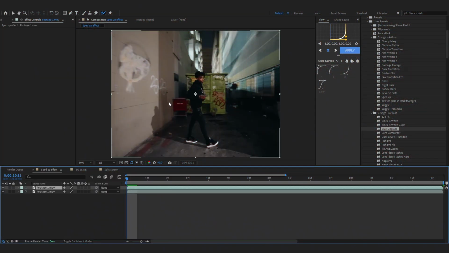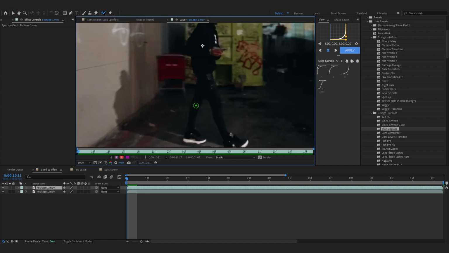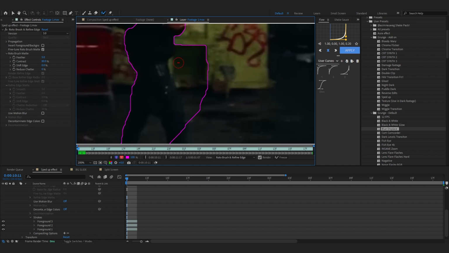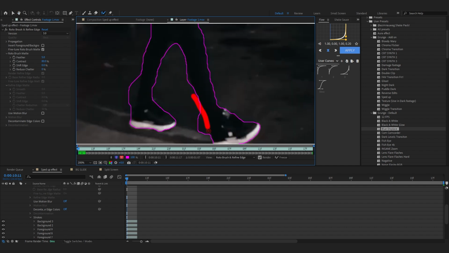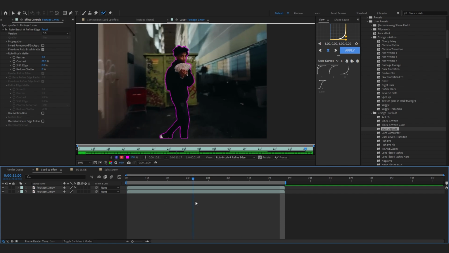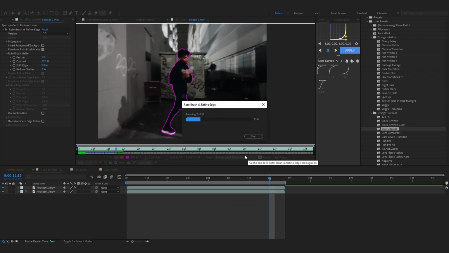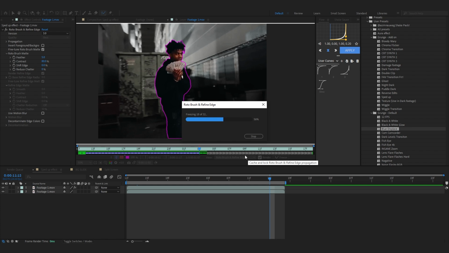So start by duplicating your layer and take your roto brush tool as usual and start rotoscoping it out. You can just brush over the rotoscope where you want, and if you make any mistake like this, you can just hit alt and erase that. So it's simple. After you're done rotoscoping, just hit freeze right here and it will freeze your rotoscope and lock everything in for us to start adding effects.